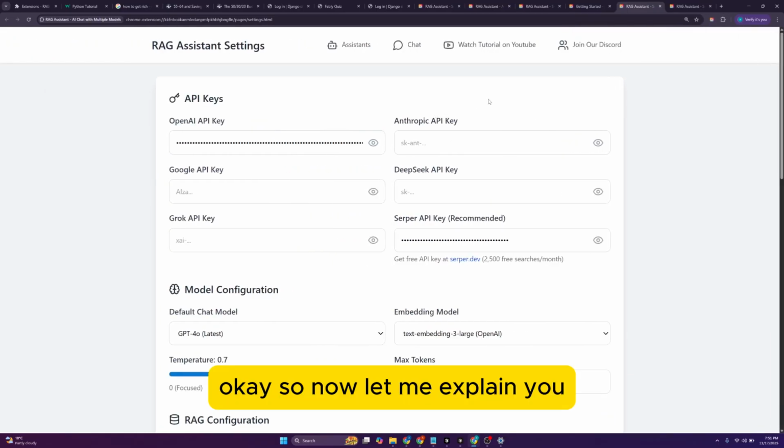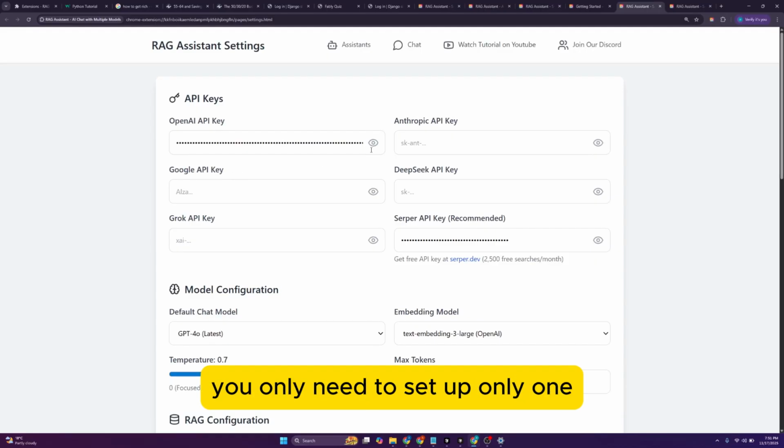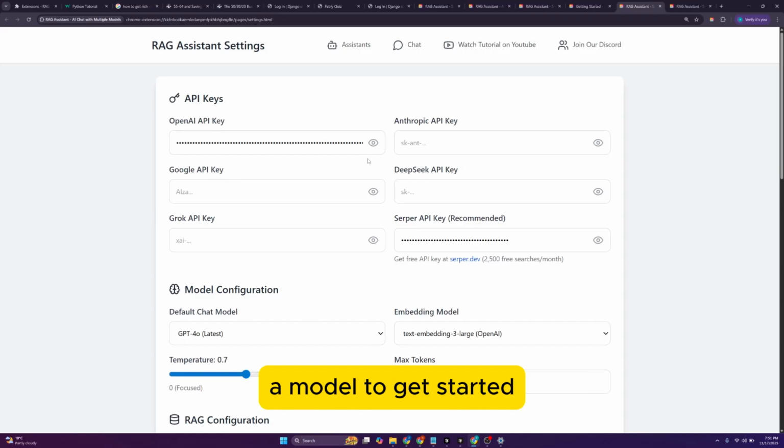Okay, so now let me explain. You will basically see 6 API key fields there. Here's what you need to know. You only need to set up one AI model to get started. The rest are completely optional.